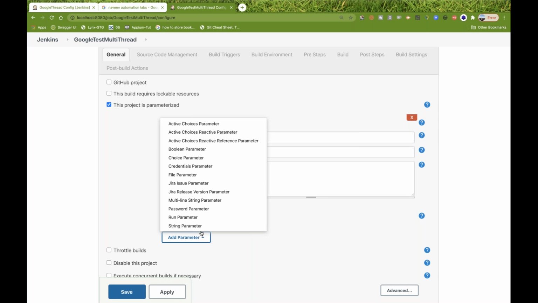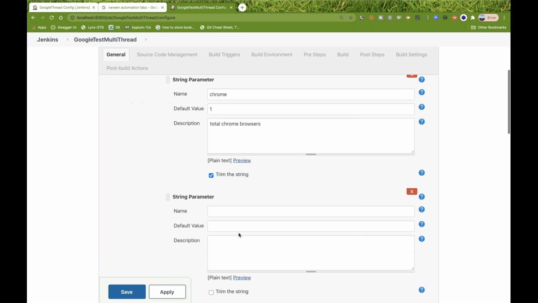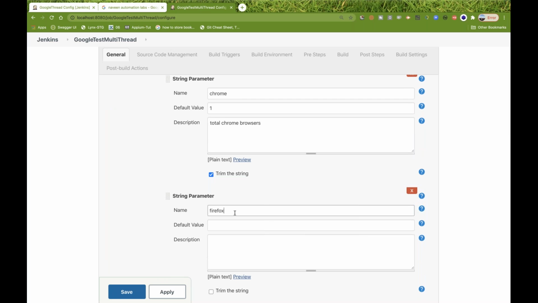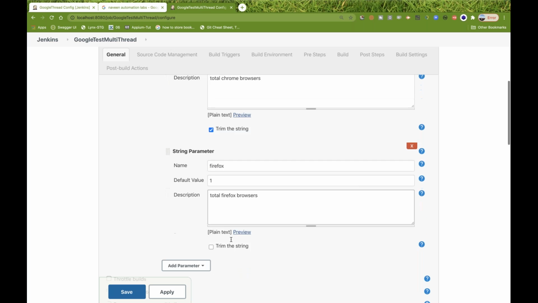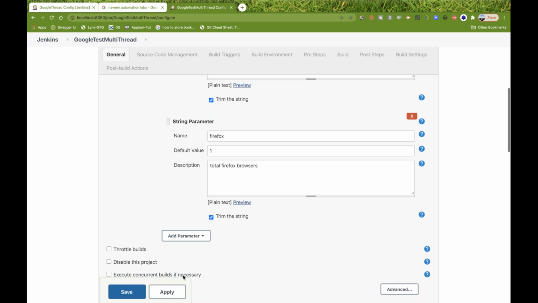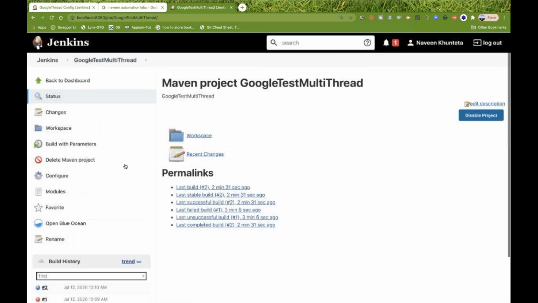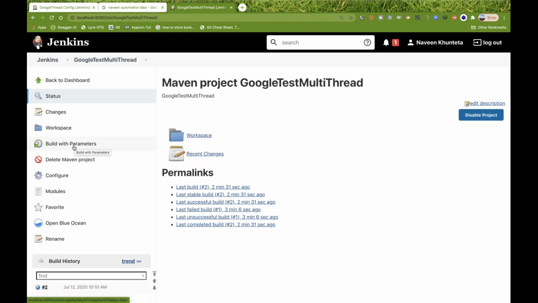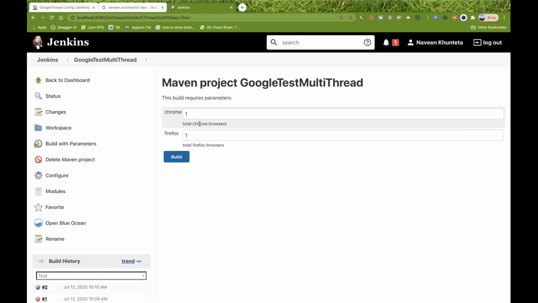I'm going to add one more parameter, a string parameter. That will be for another browser, that is for my Firefox. Default value is 1, and I simply say total Firefox browsers, and trim the string. Perfect. Apply and save this. Okay, now the build with parameter option will be visible. Now here you can see total number of Chrome browser, total number of Firefox browser, you can give this particular thing over here.